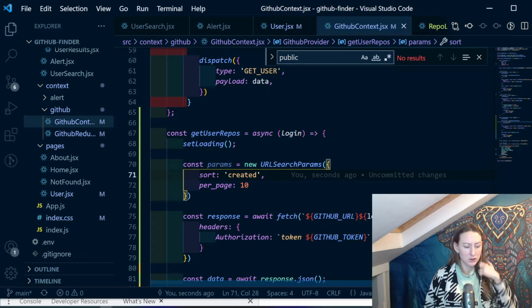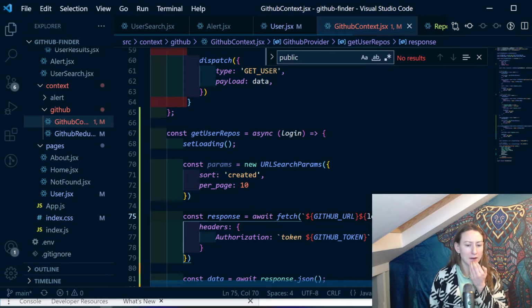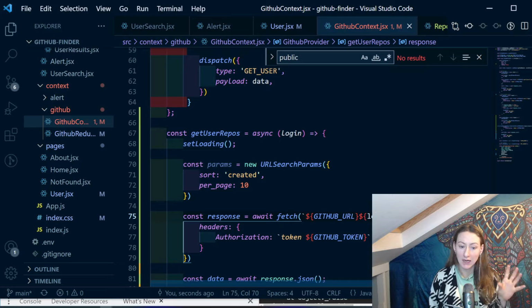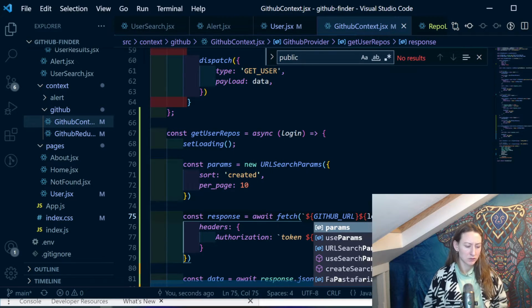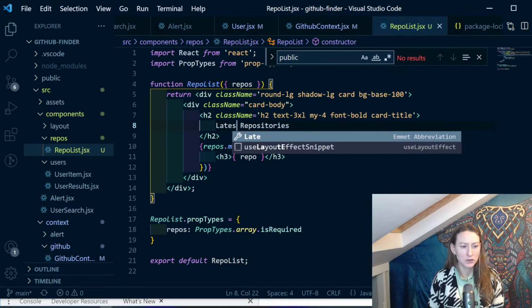And this needs to be passed into the fetch here. So when we're sending the URL, we want to pass those parameters as well. So I'll add the question mark just as itself, and then I want to pass through these params as well. So in our repo list, these should now be our latest repositories that we're getting back, because they're sorted by when they were created.